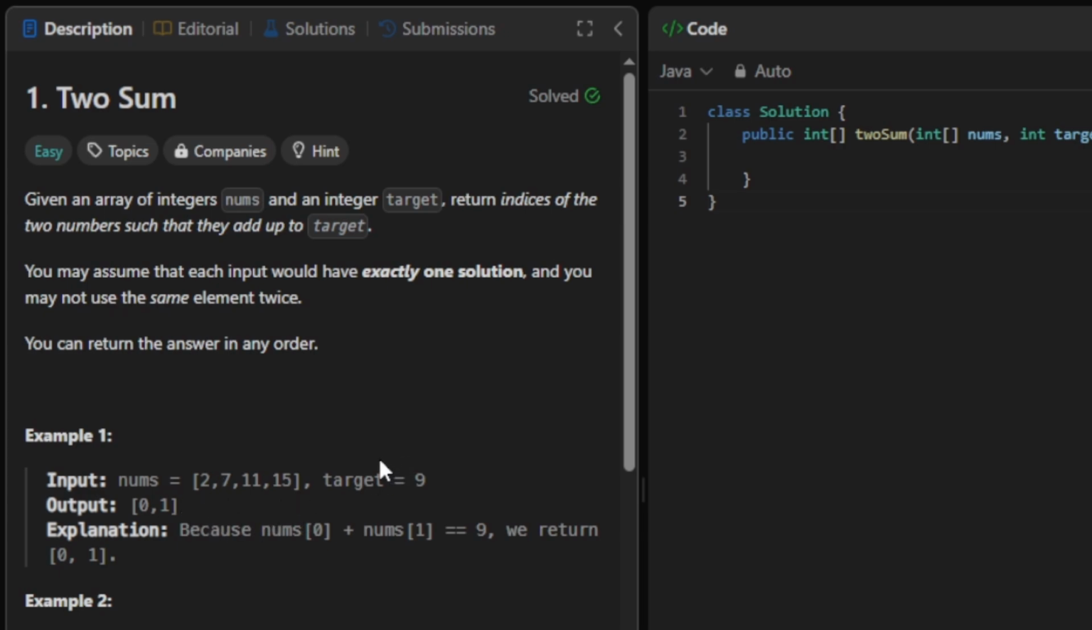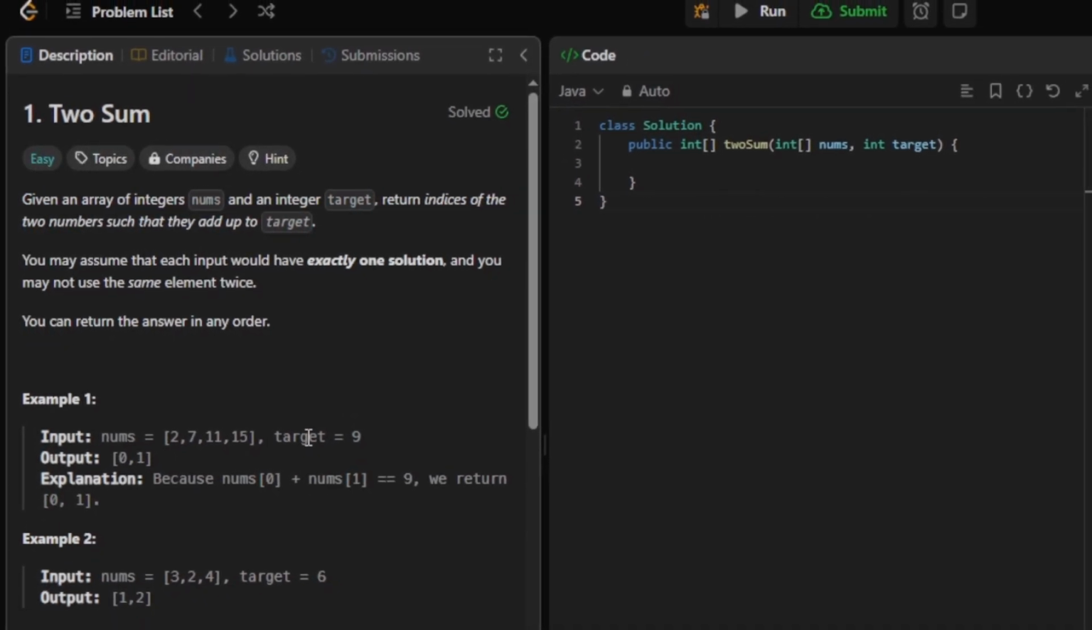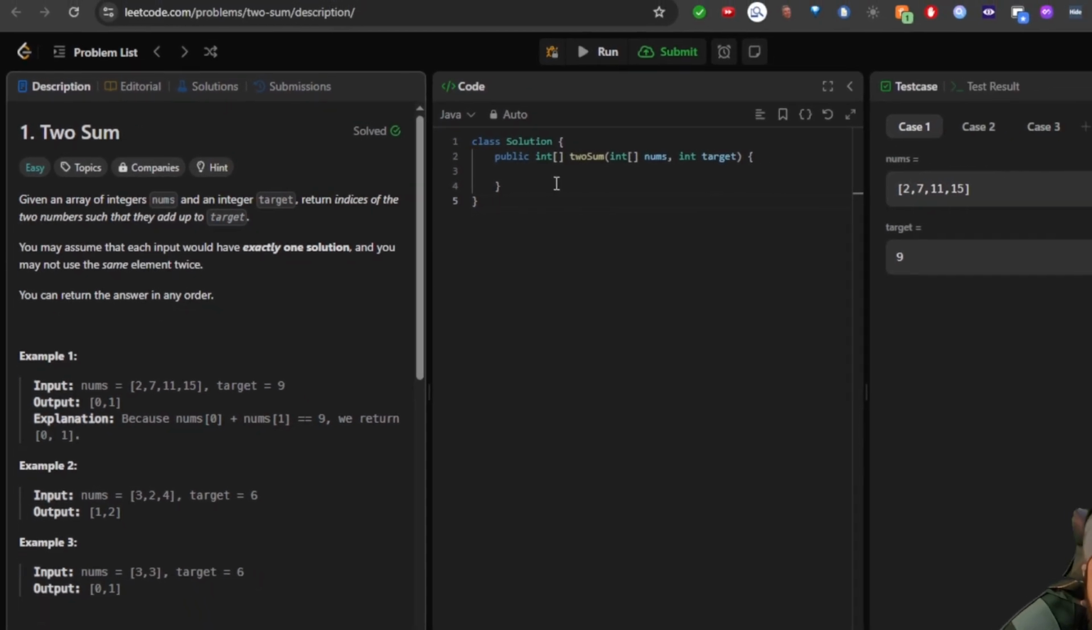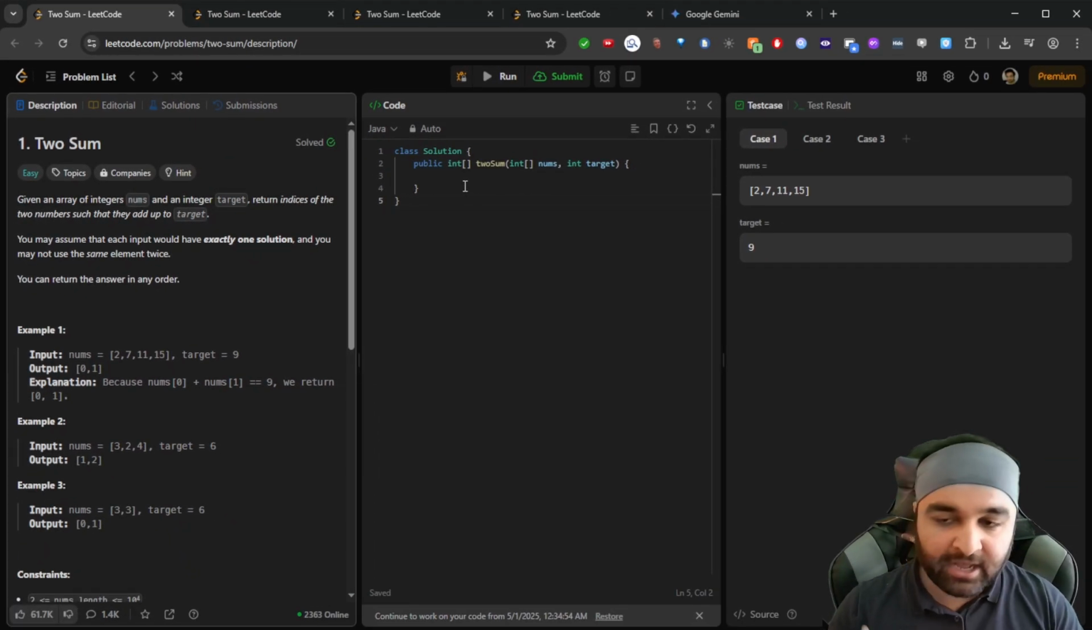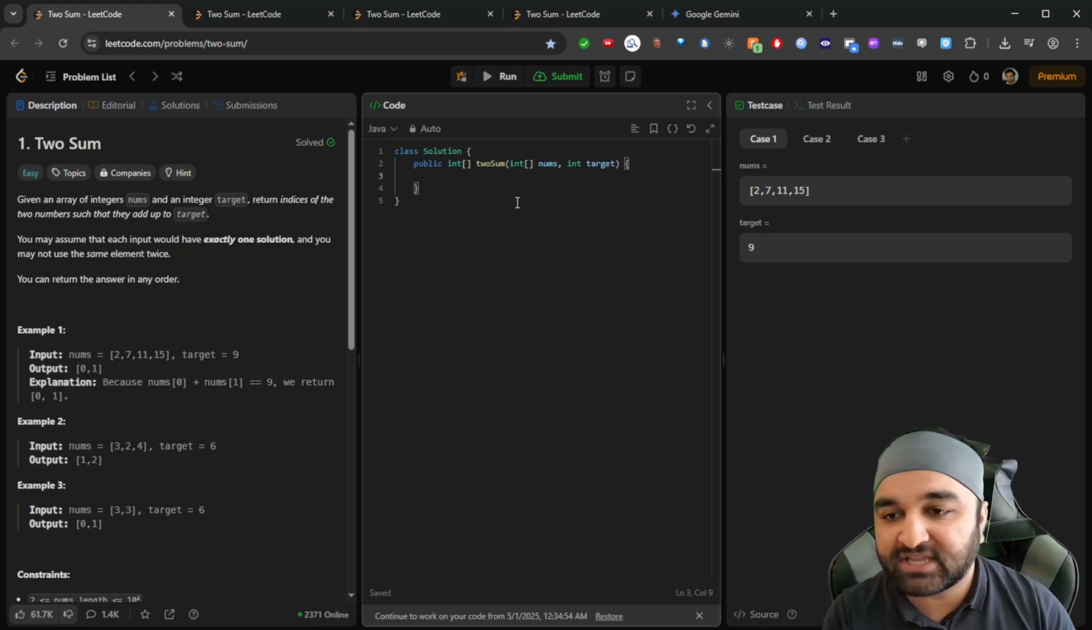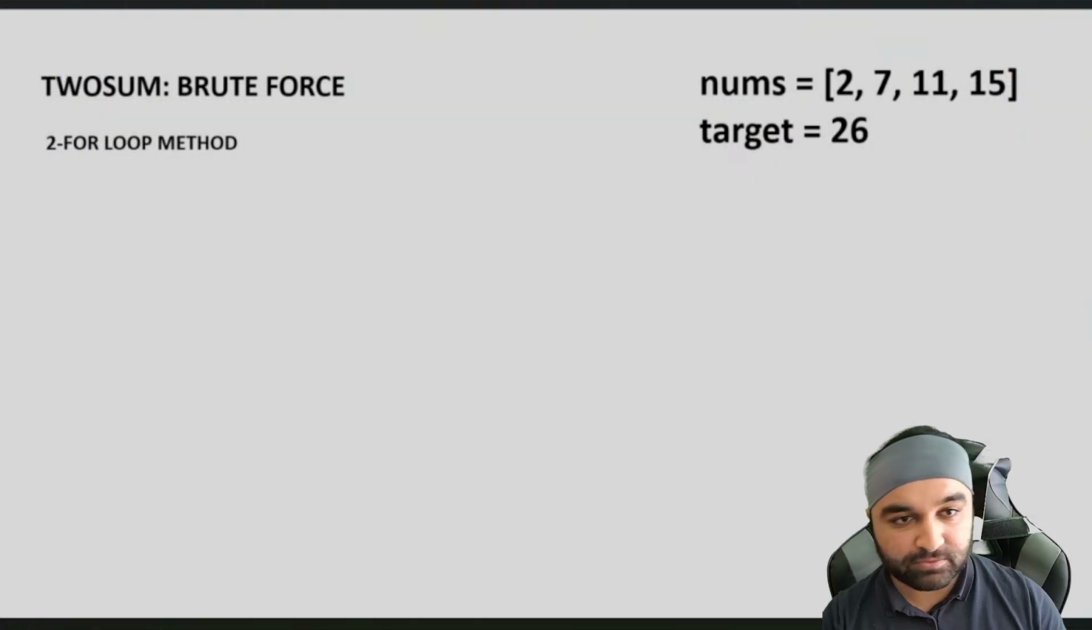So we want to be able to do this for any set of inputs that we get. First we're going to look at the brute force approach, which, if you don't know how to do this question, is the more intuitive approach, and we can take a look at that now. So let's open our whiteboard.